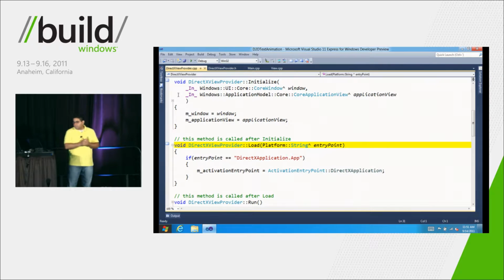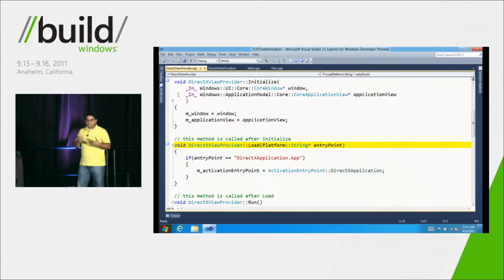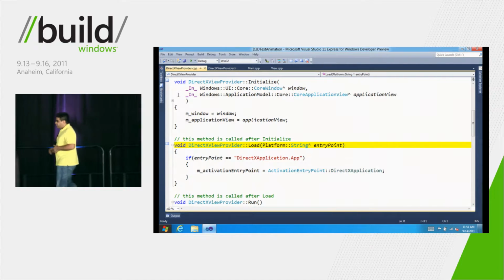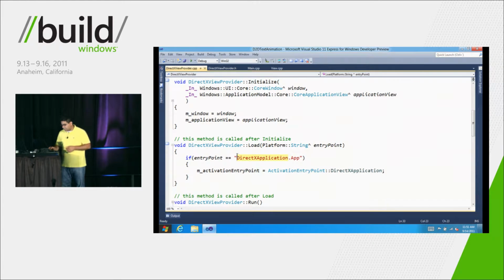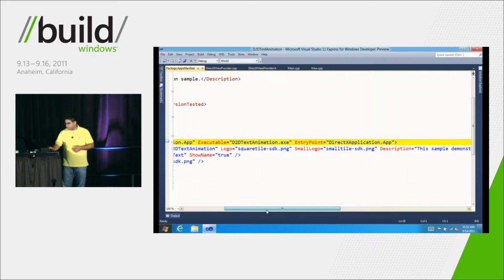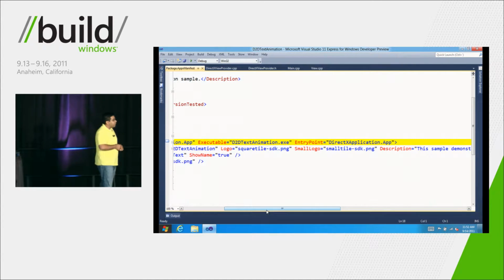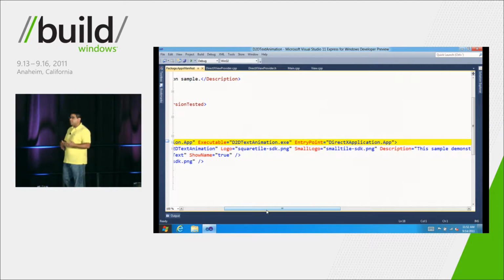So then when we get to load, what happens is load is where the application basically figures out what it wants to show based on how it was activated. So you see this if statement where it says, oh, if entry point equals DirectX application. So if I go into our manifest, every manifest has entry points specified in them, and here's the one entry point that's in the manifest for this application. But you might have more because your applications can get started in different ways.